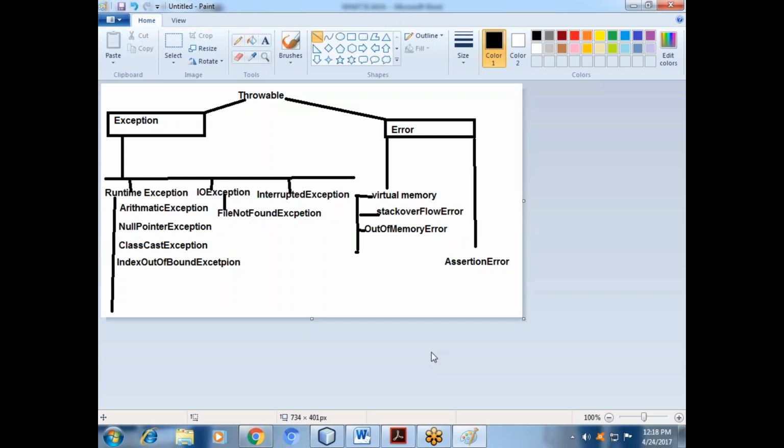Is there any example for interrupted exception? Pardon? Is there any example for interrupted exceptions? You can say easily, you will do that. Suppose whenever you go inside that, you face a problem. Suppose your file has some syntax error on that. You will get the interrupted exception. Real time, you can say. Okay.